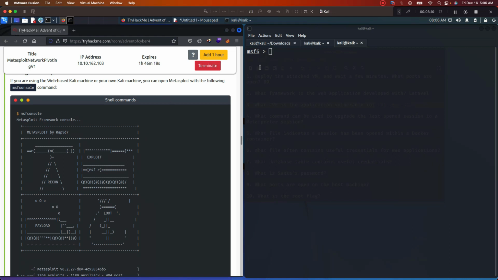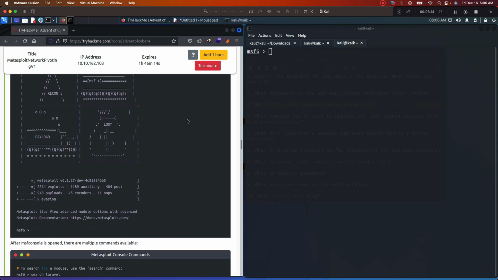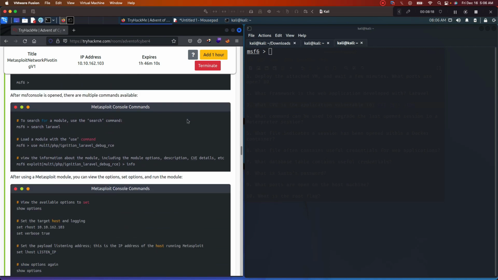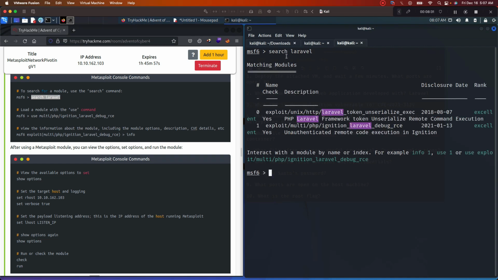So we got the console. So I know what we're gonna have to do is search for the actual application or the framework. See right here, you can just copy this, so it'll be search Laravel because I still don't know how to say it. So let's go and search that. Cool. So you got two different exploits that populated here.